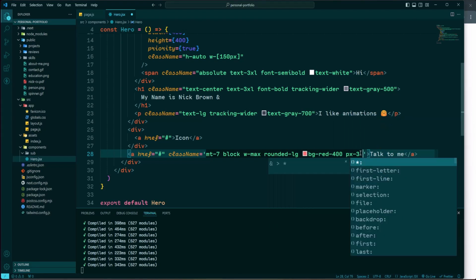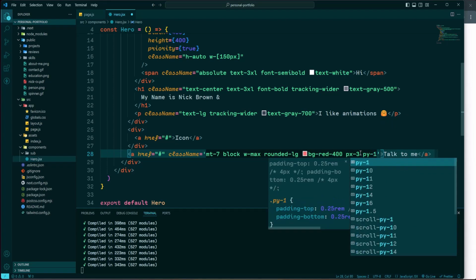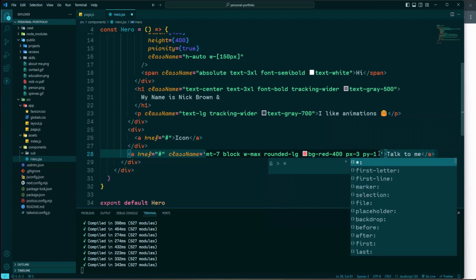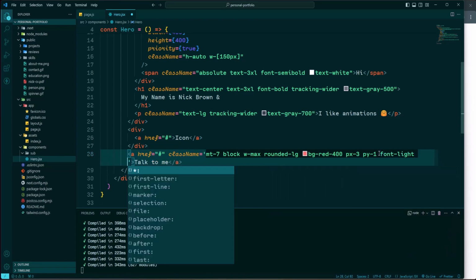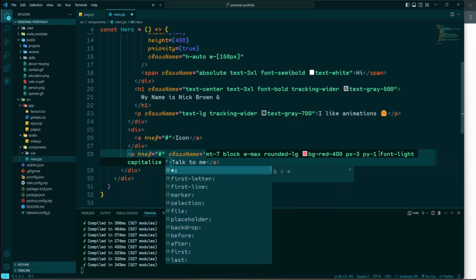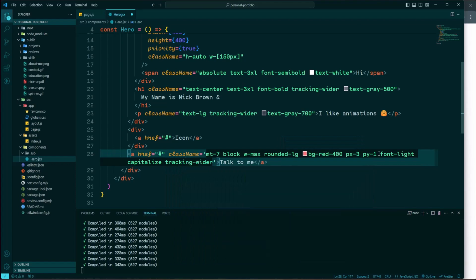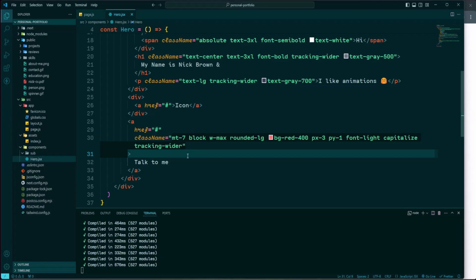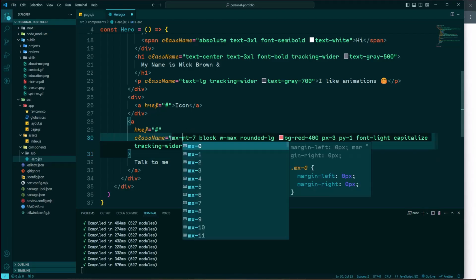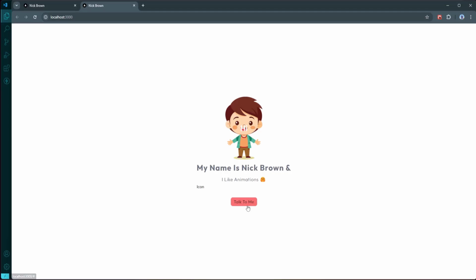And also, I'm going to add here py, I mean the vertical padding, and it's going to be equal to 1. In this case, we have padding equal to 4 pixels. Okay, so after that, I'm going to change the font. Let's make it light, then make the font capitalized. Also, we need some letter spacing using tracking wider. Let's check the results. I'm going to place it in the center, and for that we can use mx auto. So right now it will be centered.